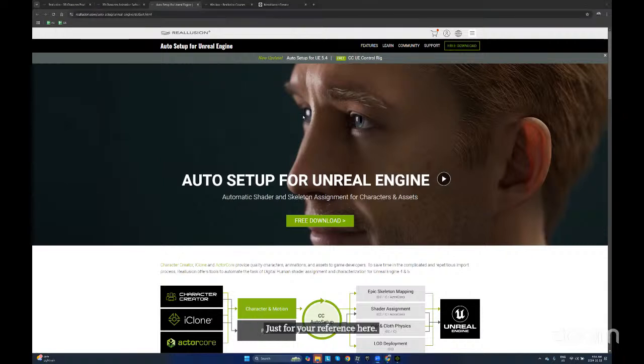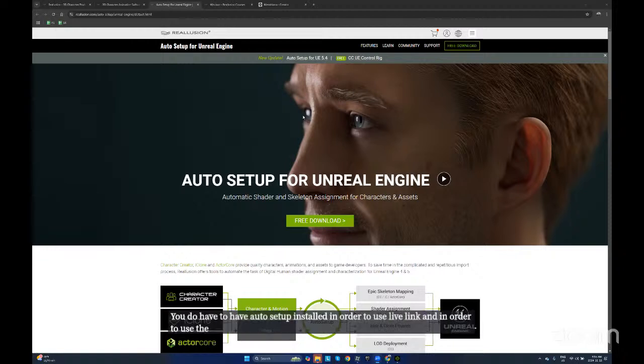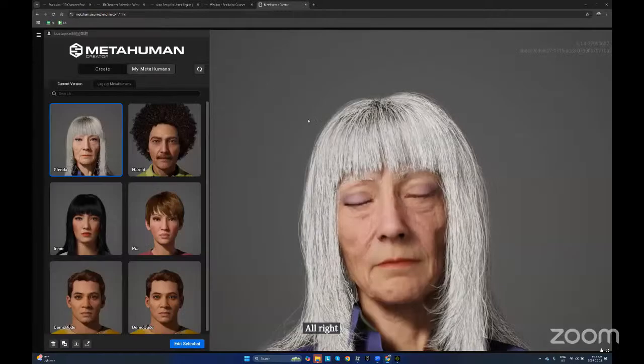All right, so these are just two very important pages for the workflow we're going to be talking about today. You do have to have auto setup installed in order to use LiveLink and in order to use the MetaHuman pipeline here. So this is the one that you're going to want to start with, auto setup here. All right, and MetaHuman Creator should be loaded right now.